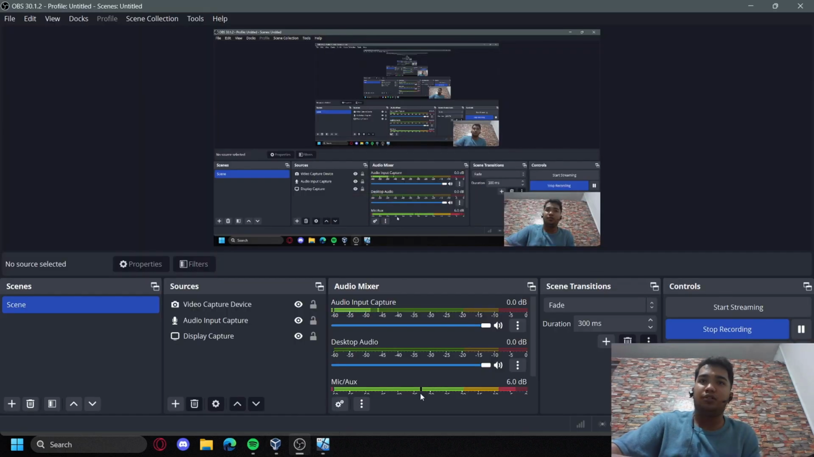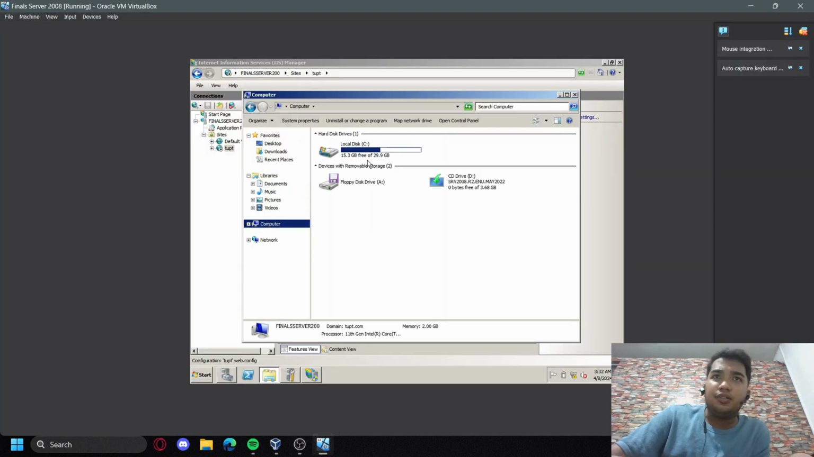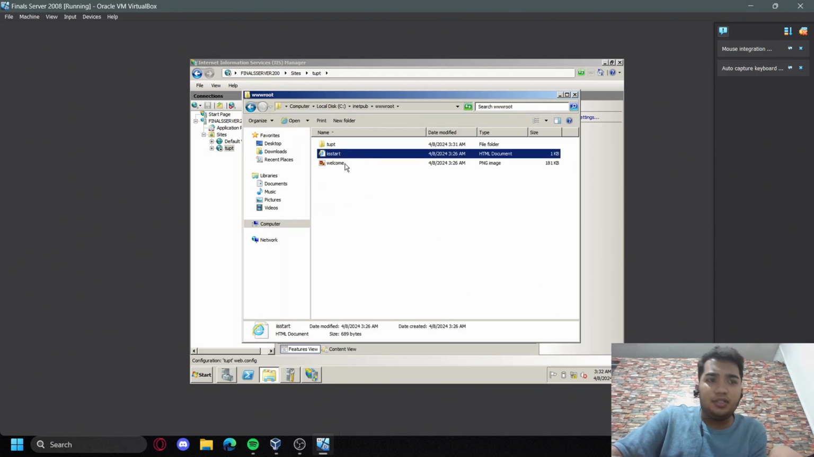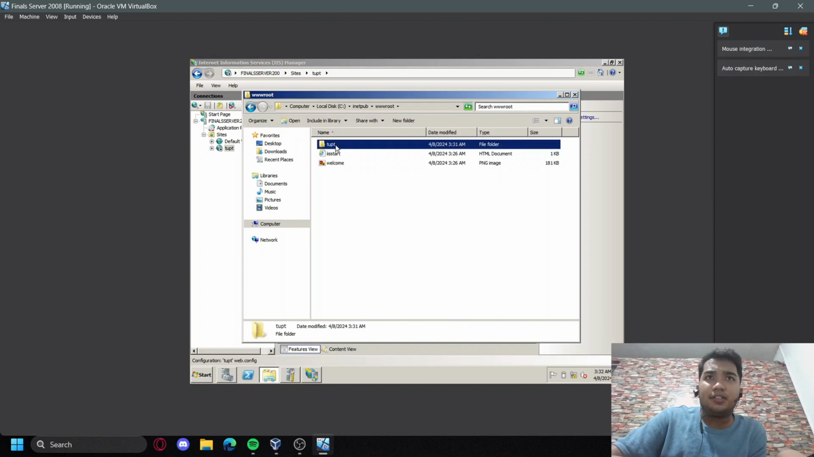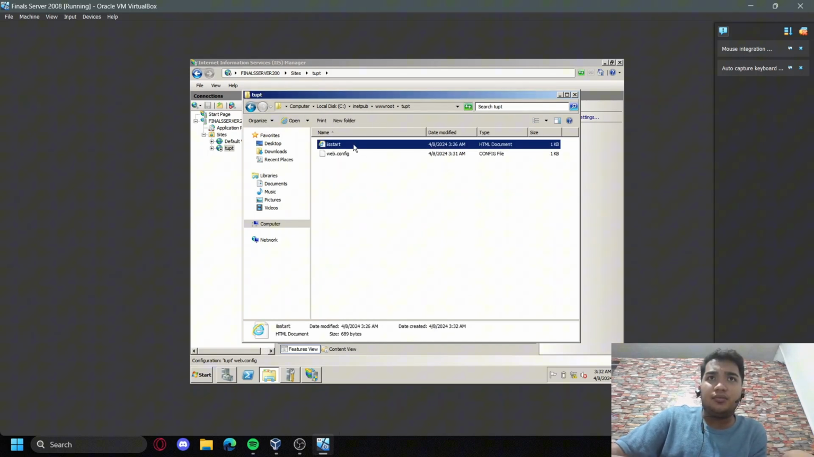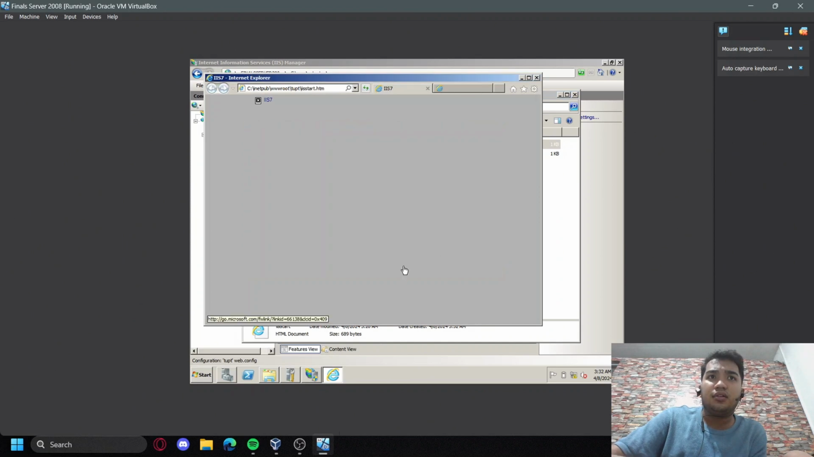I'm going to pause the picture for a moment. So what we're going to do now is go to computer, find this, find the input, and copy this IIS part to this HTML, and we can copy this one. So it opens a website.